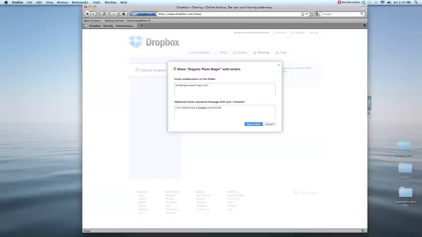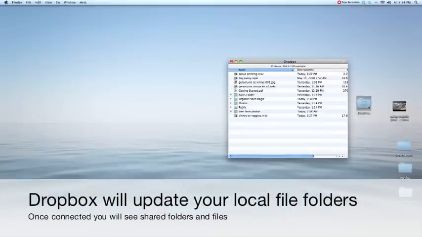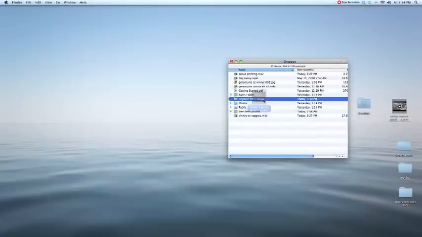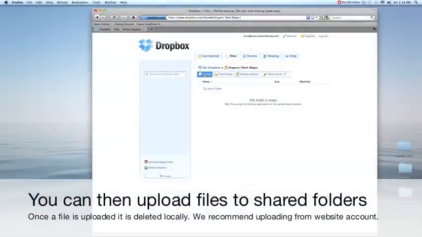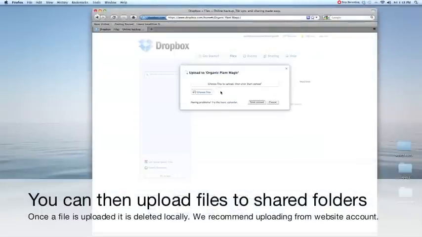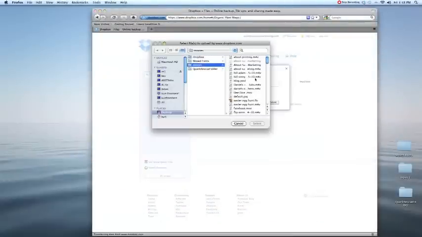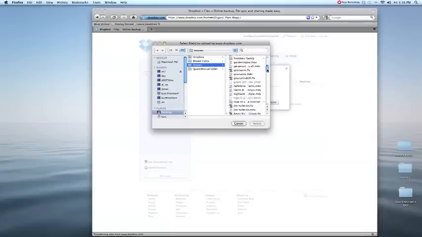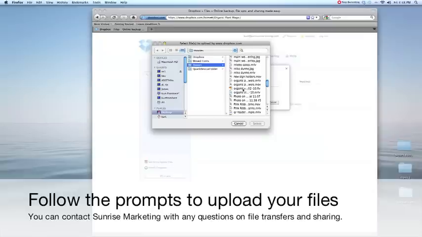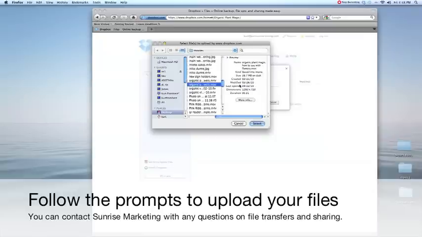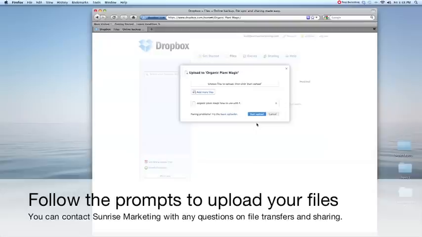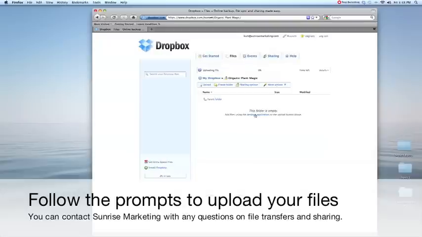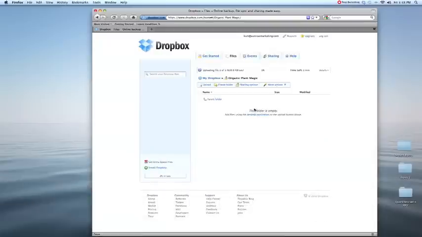Once you are shared, Dropbox will update your local account on your desktop as well as your online account. And from there, it's again a very simple process to upload and download files from your desktop. Great thing about Dropbox is you can use it on any computer that you install the software on, so it's very easy to use for any computer you set up.